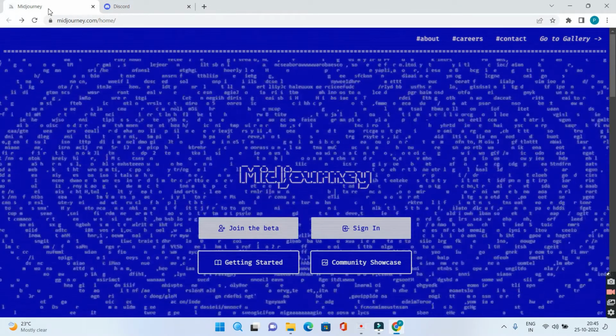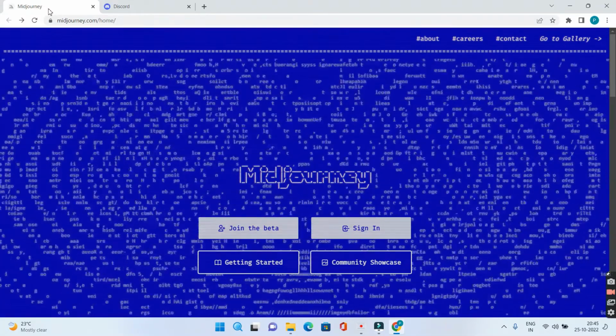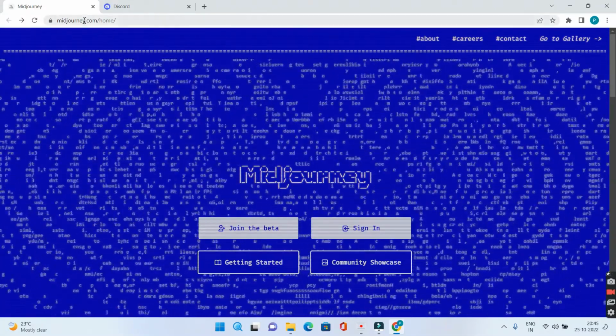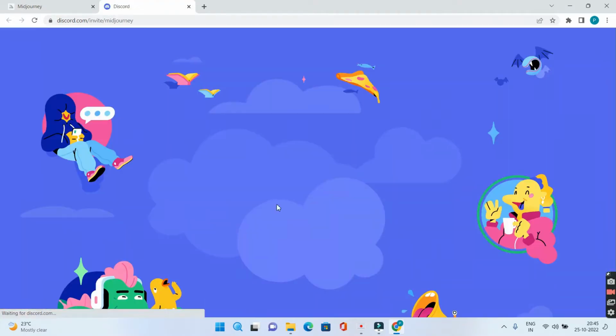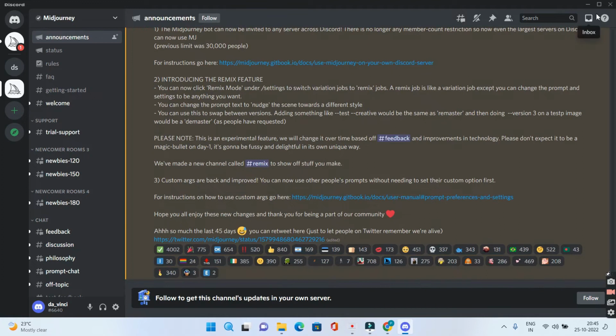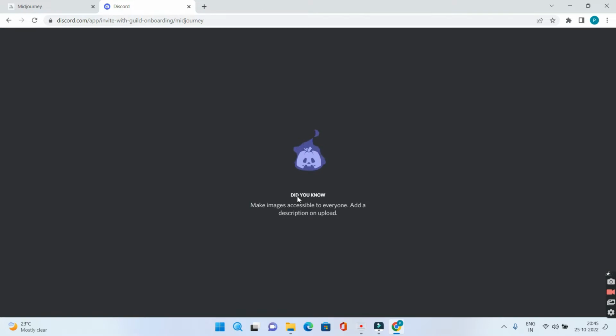Okay, I assume that you will be having your Discord account by now. Once you have your Discord account details, you can go to midjourney.com and you have to click on this option, which is join the beta. Once you have clicked on join the beta, you have to click on this particular thing, which is continue to Discord, and you will be now logged in to your server.